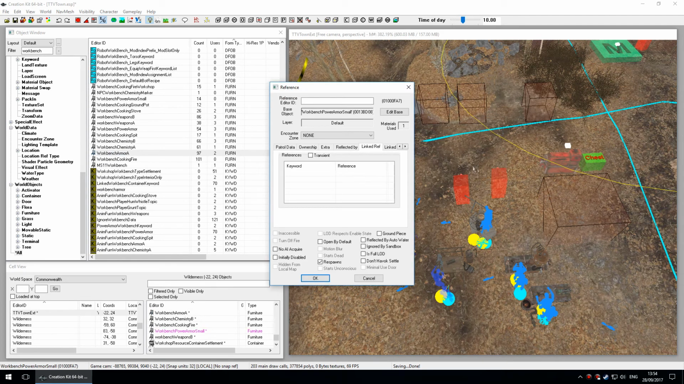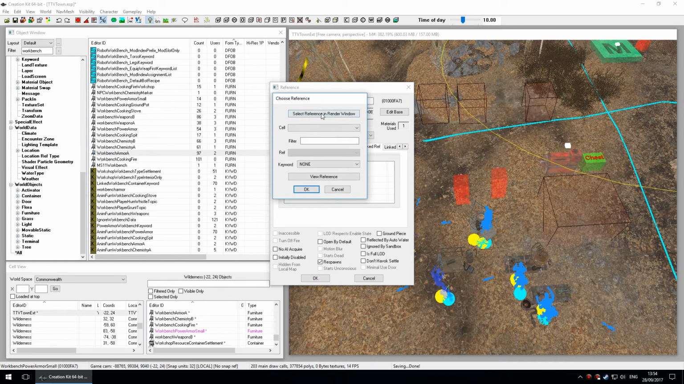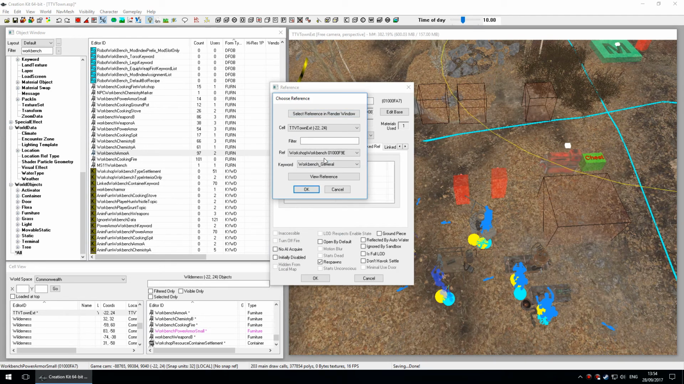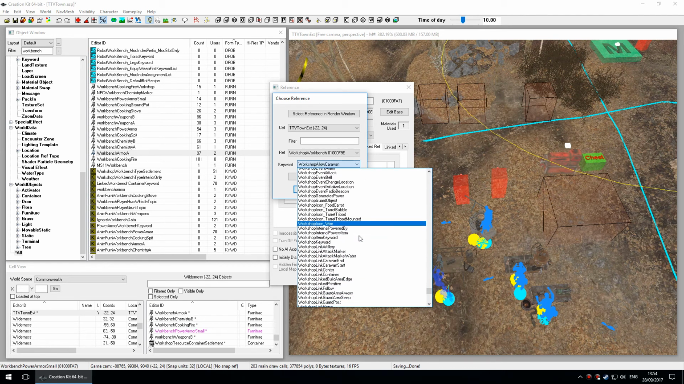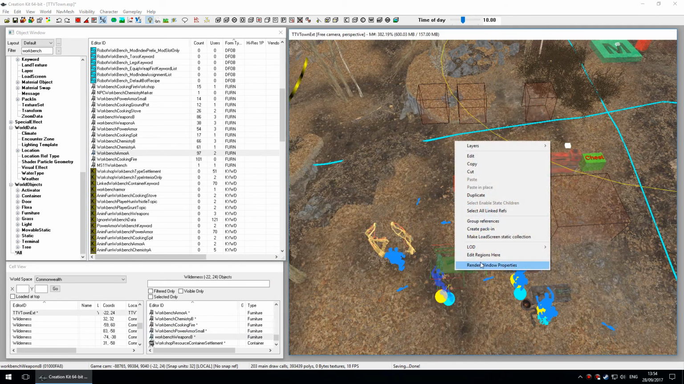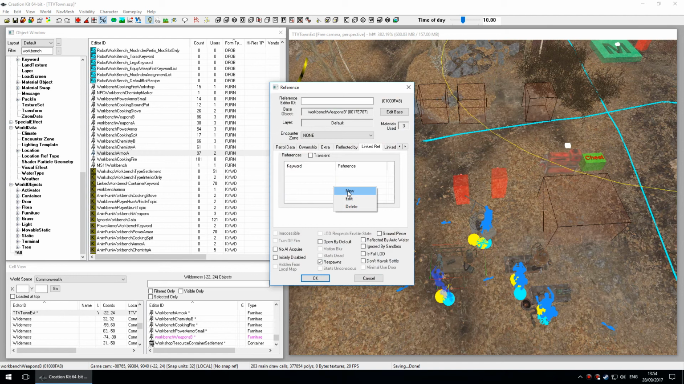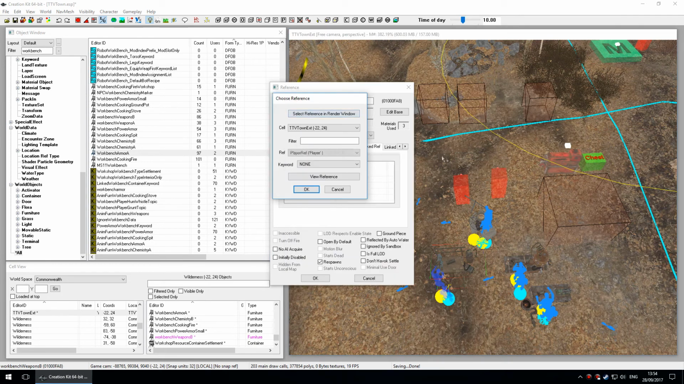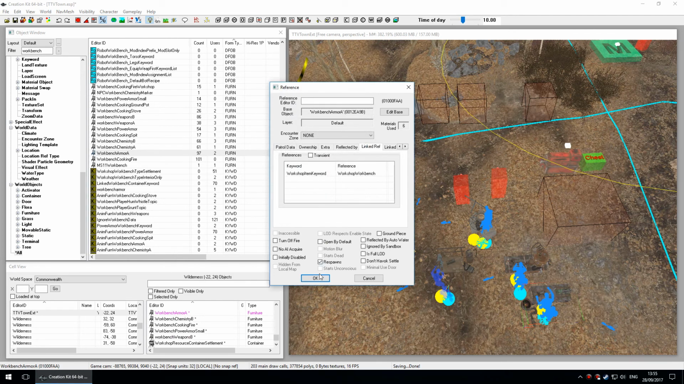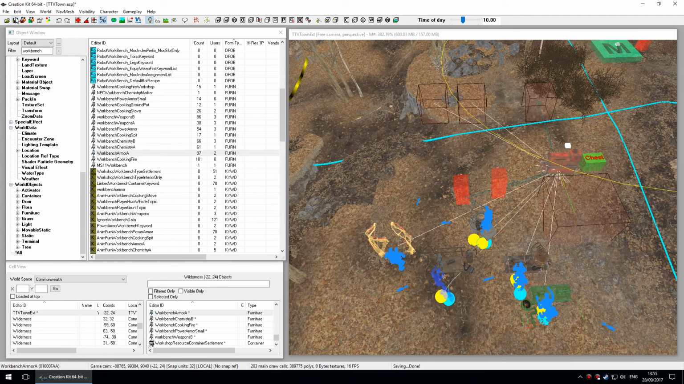I just need to edit, new reference, link to workshop, and it's workshop item keyword, like that. And this one, again, workshop item keyword. Okay, and okay, save.